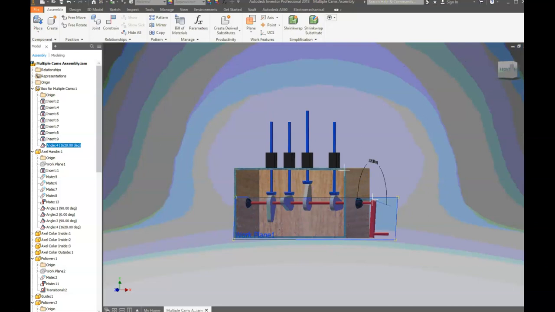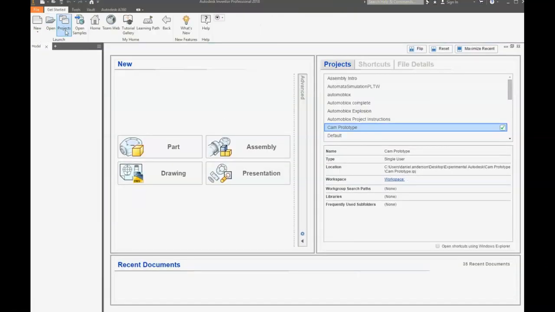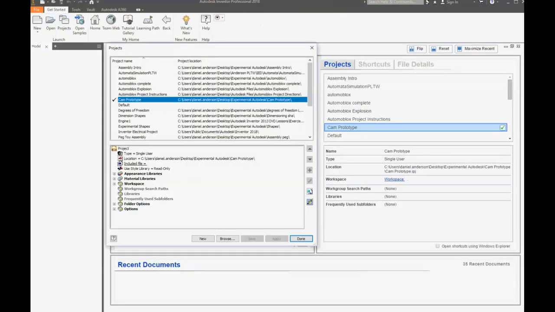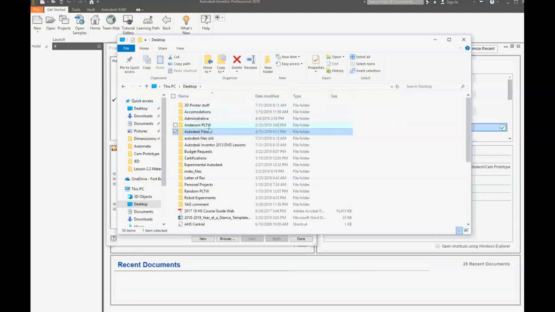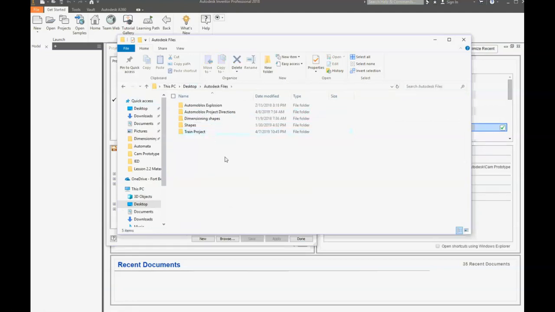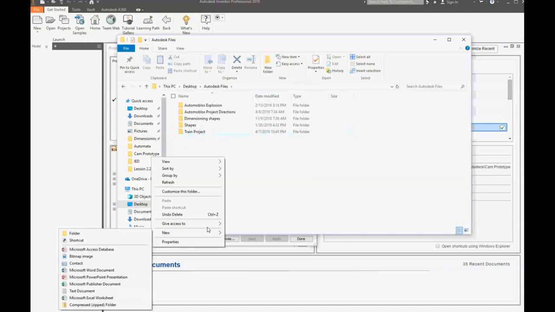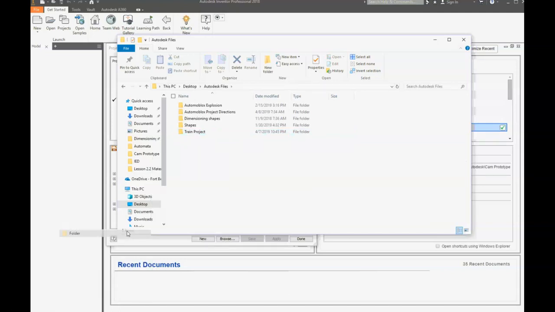So the first thing we need to do is go ahead and create a new project. And to do that, we need to open up our own file explorer. We need to go to desktop. I'll go back to our desktop. And in our desktop, we should have a file folder called Autodesk Files. And we're going to start ourselves a new folder. And let's go ahead and give it a name called Cams in Motion.